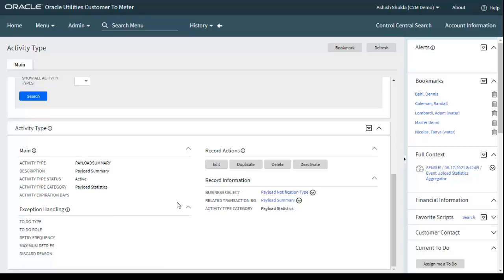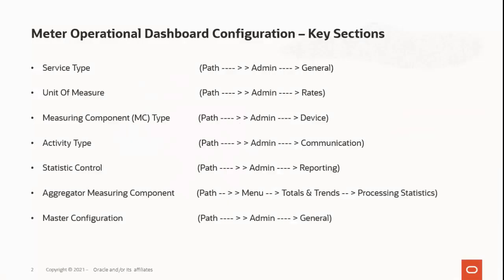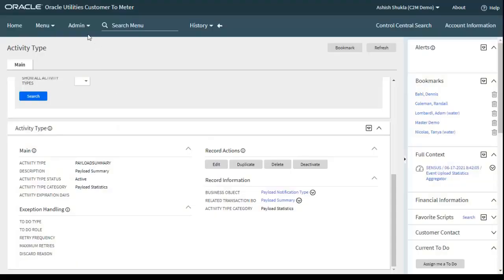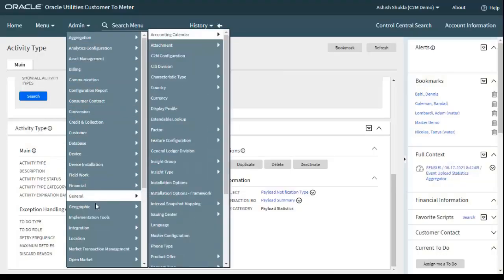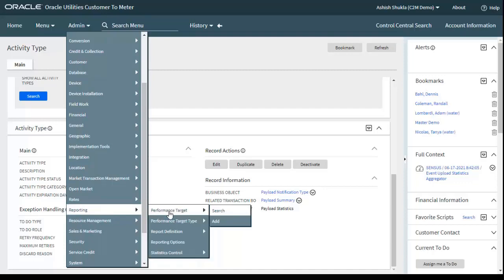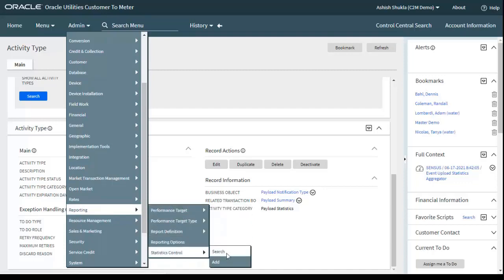Okay, now let's move to another key section, that is statistic control, which defines the configurations related to capturing statistics. It also defines a category that is used to group similar types of statistics together. Now let's move to the application. Go to the admin menu, then reporting, and then statistics control.